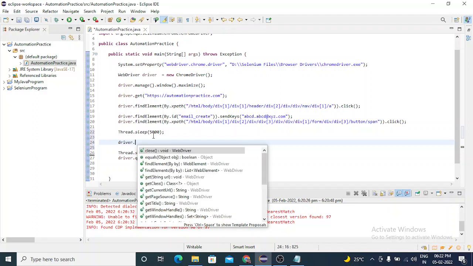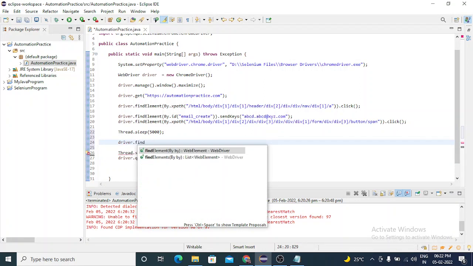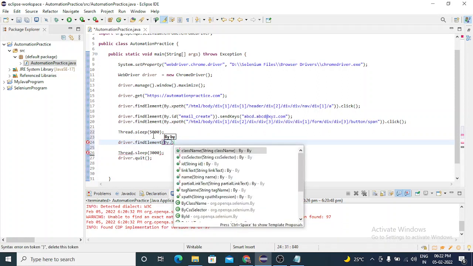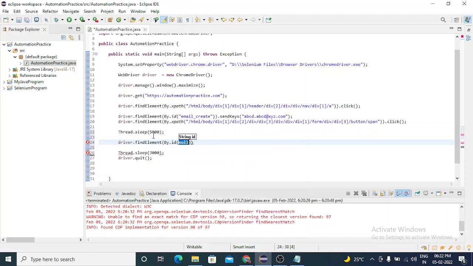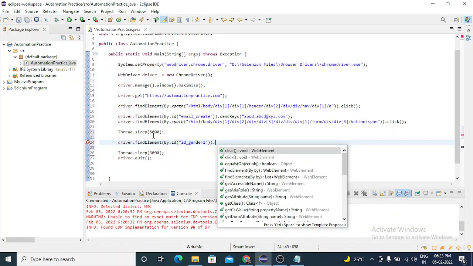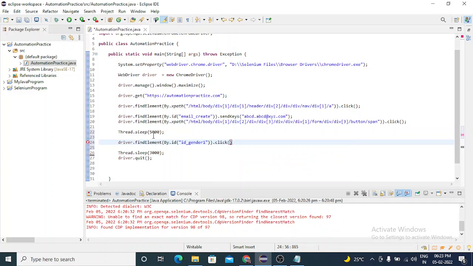So driver dot find element by dot ID, then dot click. We need to click. We don't need to send anything to that element. This is not an input, which means we need not input anything. We just click the radio button. So we click that one.